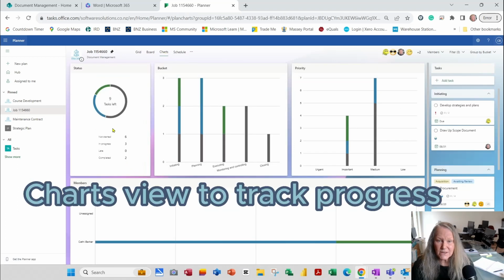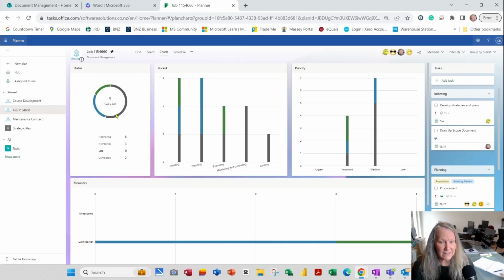Now the charts view is going to tell me graphically there's 9 tasks left, 6 of them are not started, 3 of them are in progress, 0 are late, fabulous, and 2 are completed. We can also here see the number of tasks by bucket, and if I rest on each one, 1 is completed in the initiating bucket, 1 is in progress in the initiating bucket, and 1 is not started. You can also see the priority. I can see the 2 of them in progress are of a medium priority, 5 of them not started are a medium priority, and 7 are medium in total, and 4 are important.